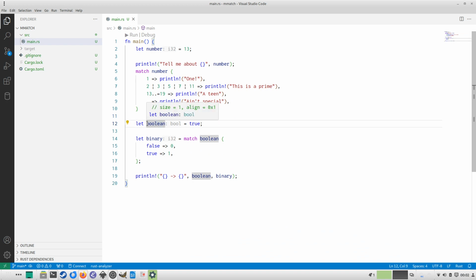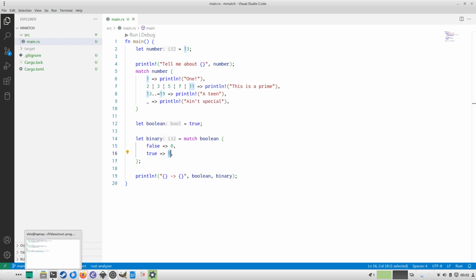The second one is we have taken a boolean true. If you match a boolean, you have to match against two values, true and false. And if this arrow operator returns 0, then you can assign it to binary, 0 or 1. So it becomes a number. This is essentially a conversion from boolean to a number. This is how you can convert. So let's see this program in action.